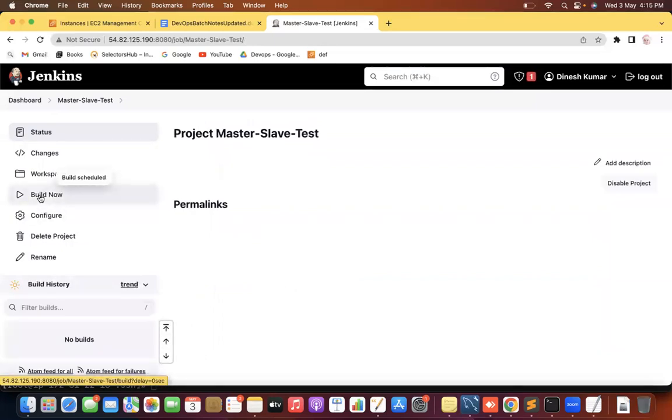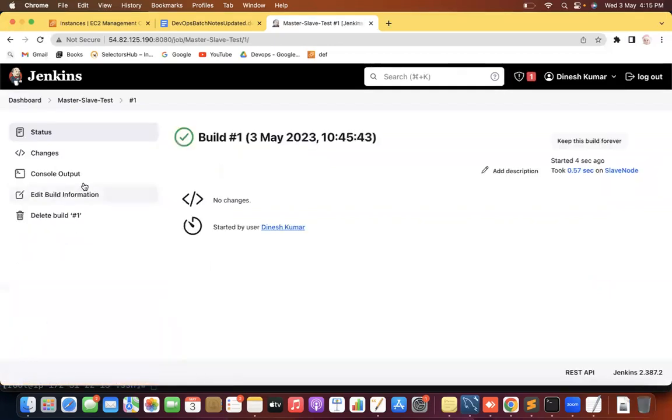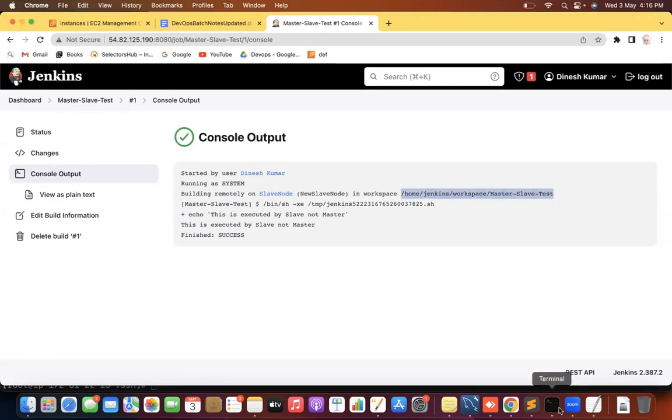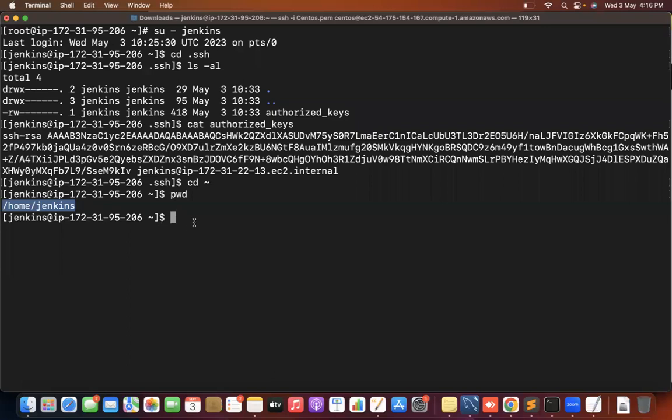When you click on build now, I can see this job's console output. See who has executed this job. Built remotely on slave node. And if you want to prove, let me copy this location and I will go to the slave node. And this is my slave node, right? This is my slave node. And I can write cd space here.